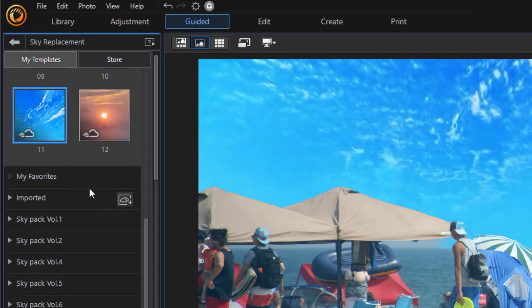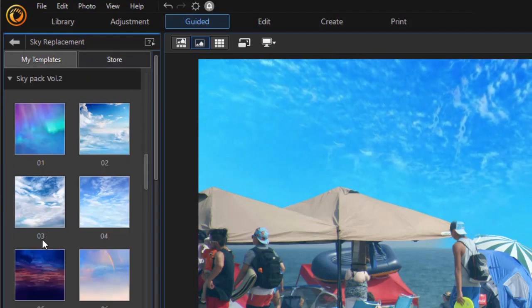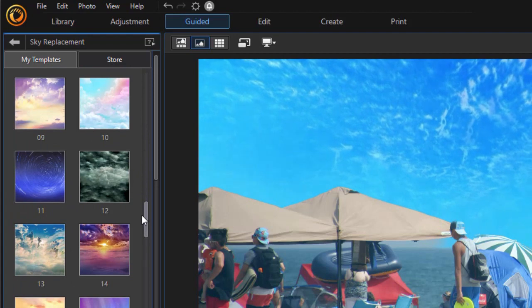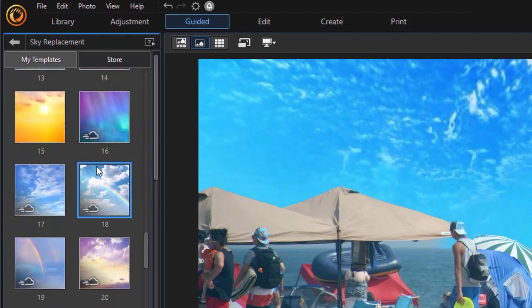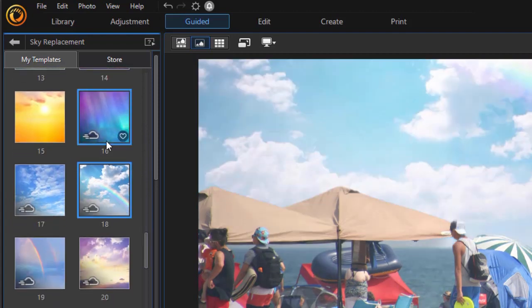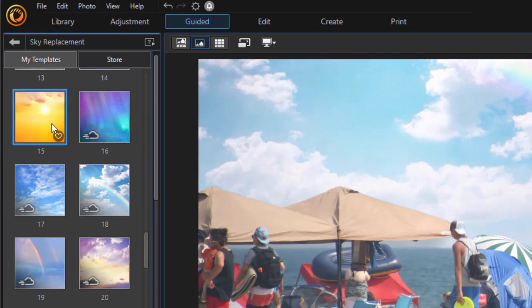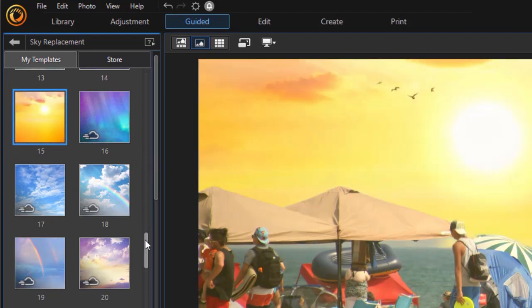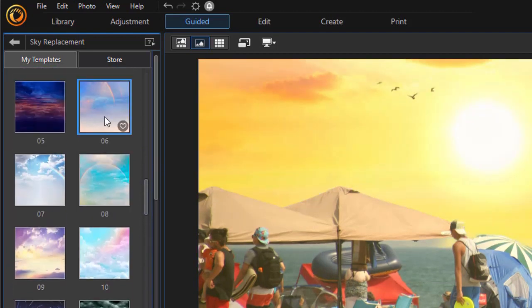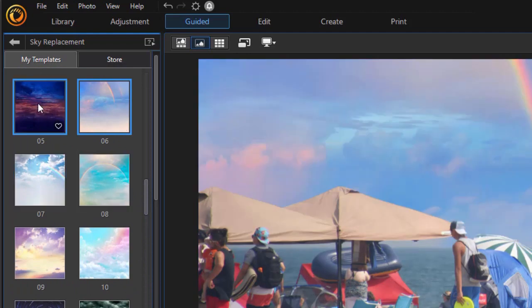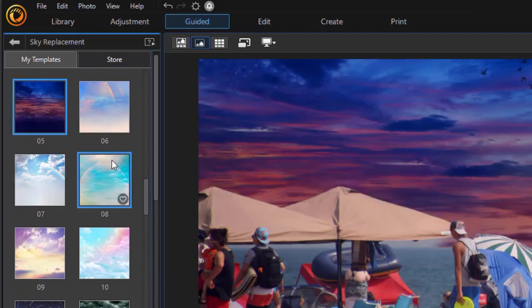We'll go back to the My Templates. An example of what you see in the sky pack, this one's lots of pastels and rainbows, and many of these are animated as well because they have the cloud on them, and some are not. So you have all kinds of nice additional packs available to you in CyberLink that you can use for your skies.